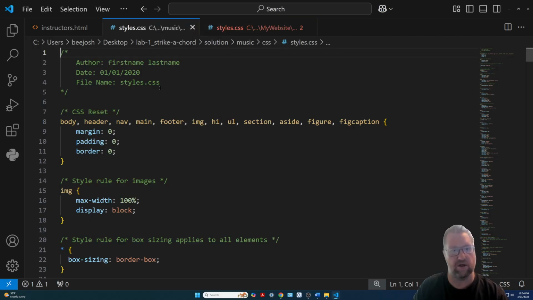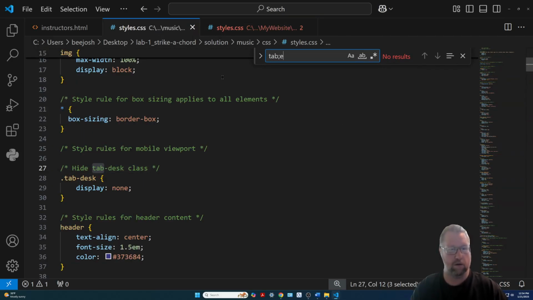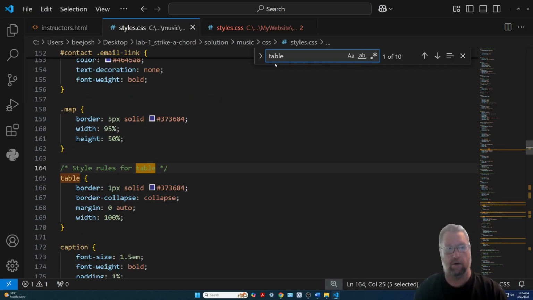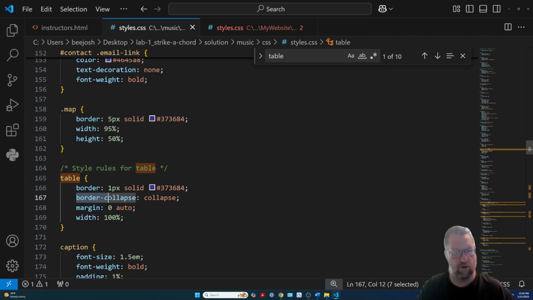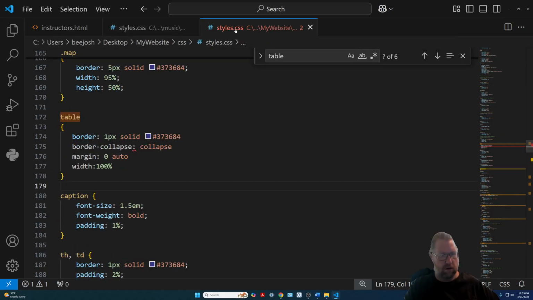So let's do this. Where is the error? It's on table. So let's do a Control F, find table, and then just do not table. Okay, so border collapse. For some reason, we're not having an error there. And I'm like, well, okay, why are we having an error? Well, maybe we didn't do something before or something like that. So let's go over here.